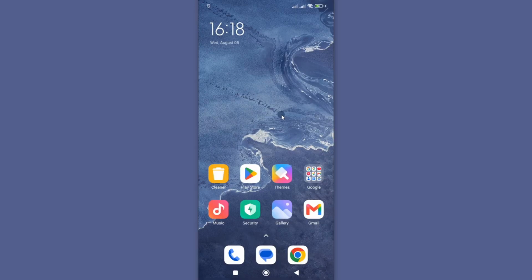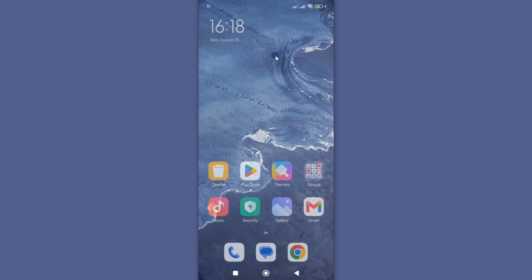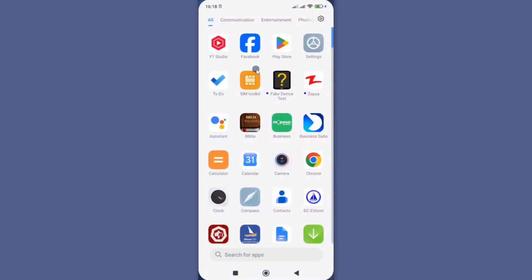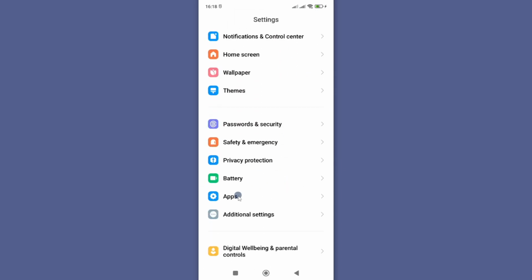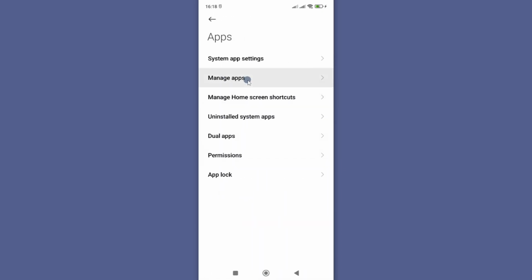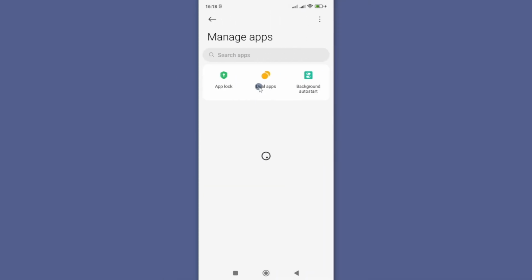Alright, now to fix this error, there are quite a number of steps you can take to fix it. First, you want to go to your phone and troubleshoot your To Do app by going to settings, and from settings look for this option called apps. Now under apps, look for manage apps or all apps. This will list all the apps you have on your phone.